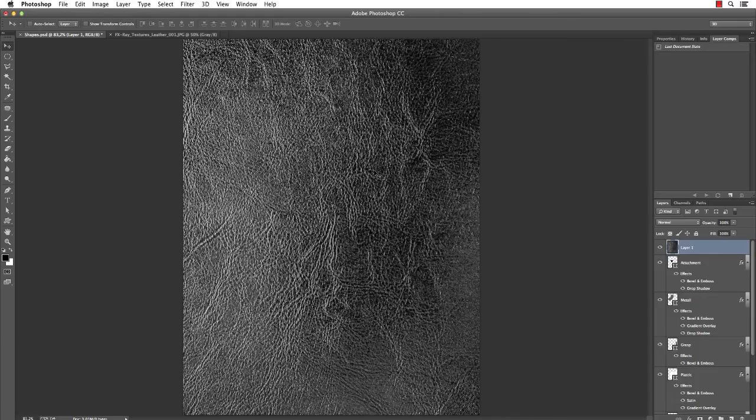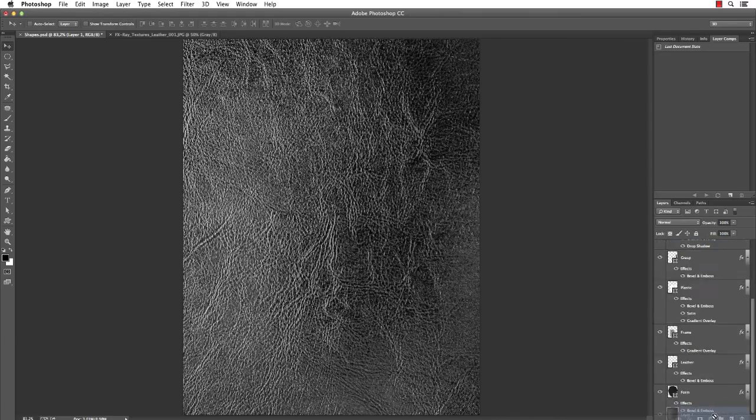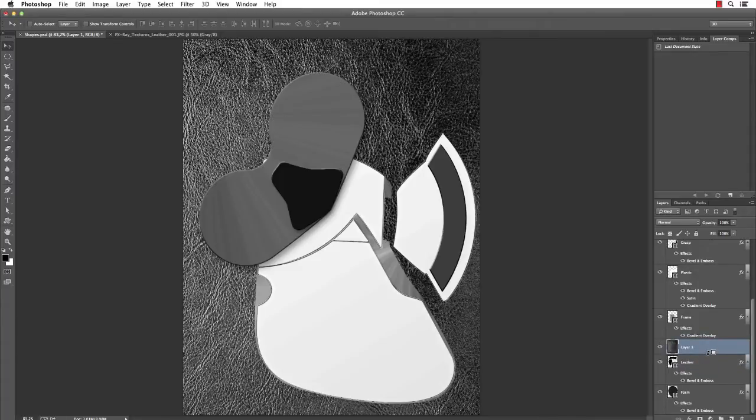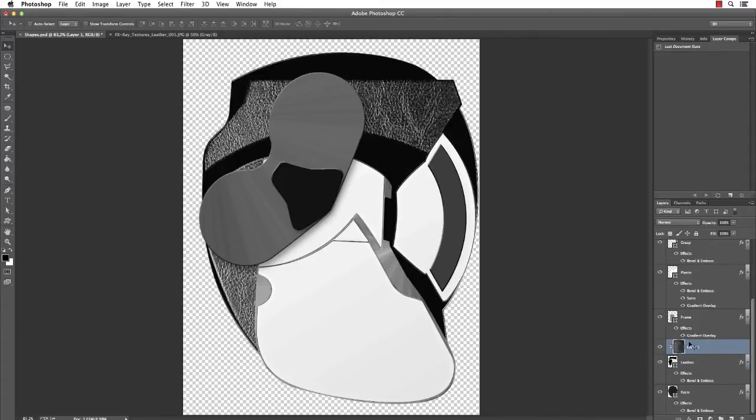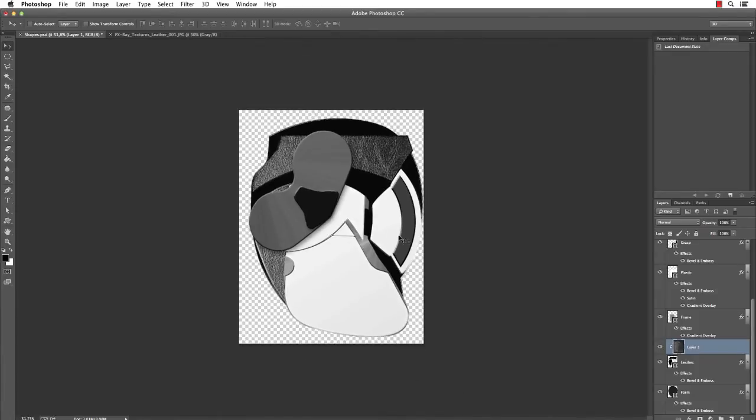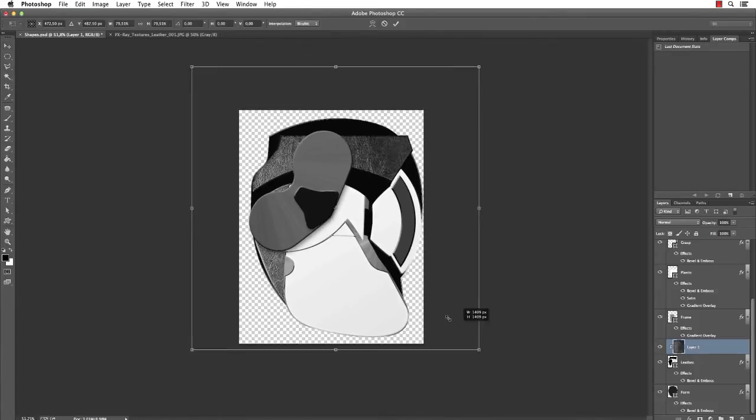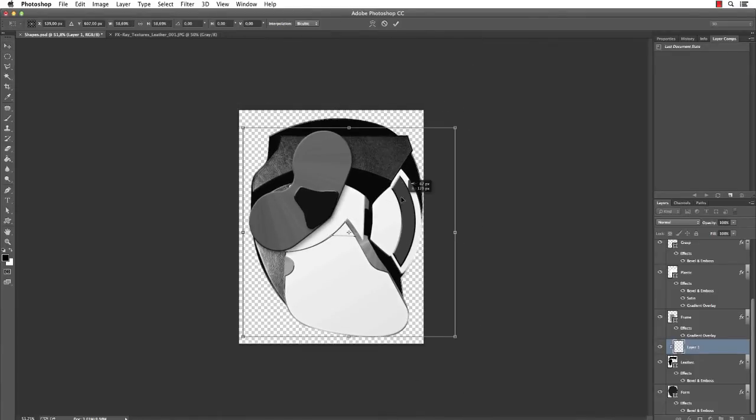Put the texture right above the leather layer, hold the Alt key, and click between the two layers. Now the texture is visible on our leather layer only. So it is actually like a mask, except we do still see the bevel and emboss. Doing a little positioning and scaling here.